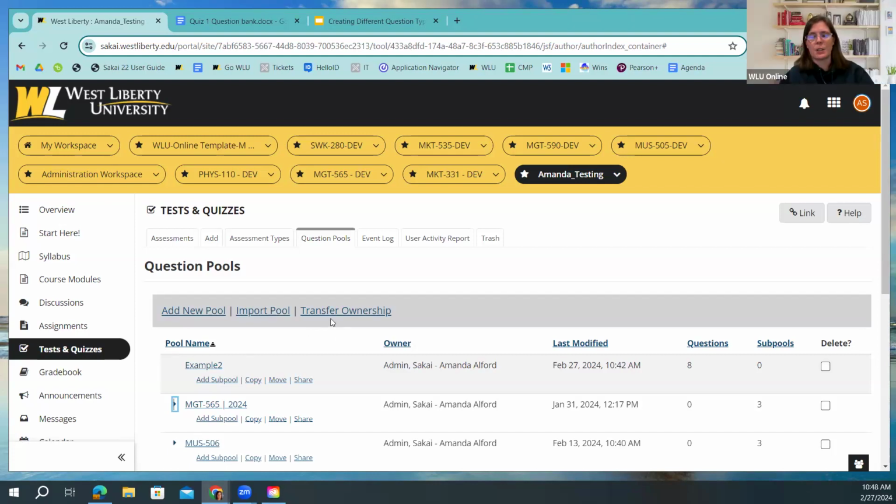So you can transfer ownership. For an example, I own these pools. Say I know that I am going to leave the institution and move on to another institution or another job. I can transfer the ownership of these pools onto Corey or another member of the Office of E-Learning. That way it stays with West Liberty and doesn't create a huge cluster after I leave, because that has a ripple effect, a domino effect.